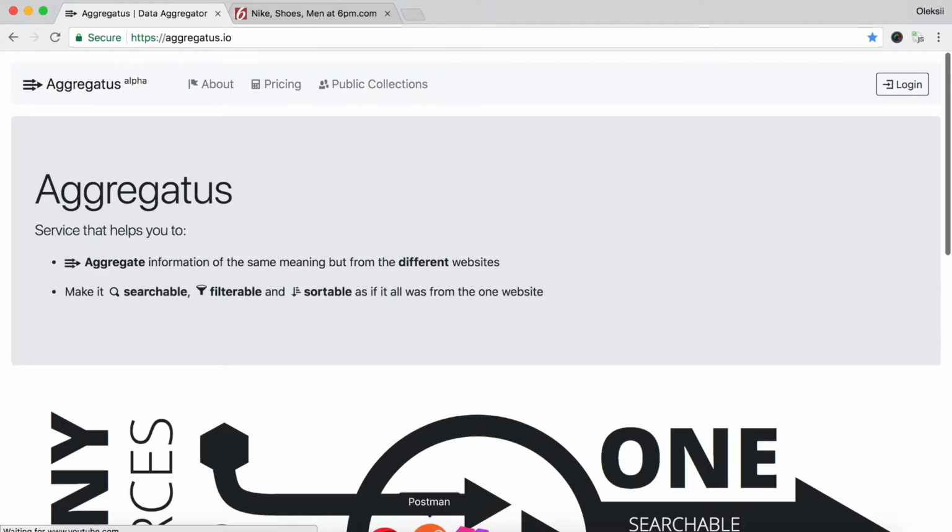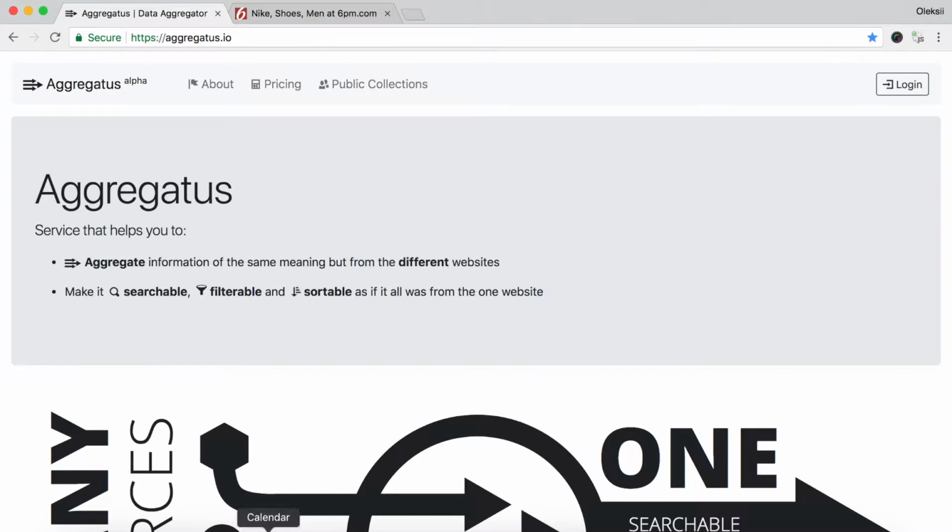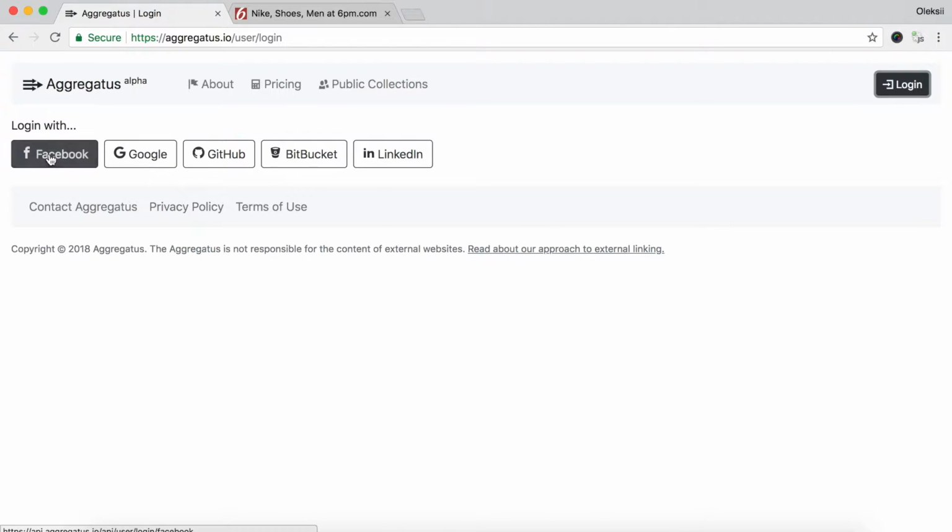Alright, so let me show you how we can create a public collection. Just for demo purposes, what we are going to do is create a collection of the same Nike shoes, and we will take this information from the 6pm website. Let's log in using one of these available social providers. Let's say GitHub.